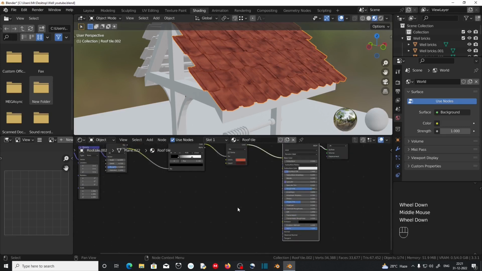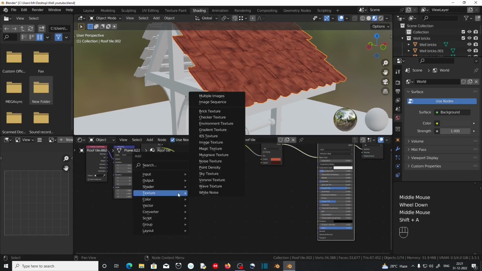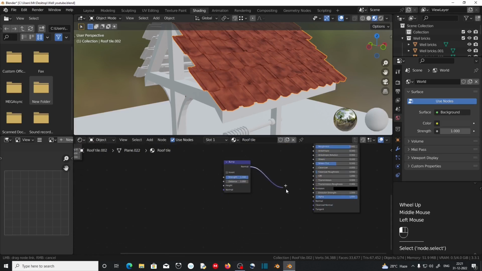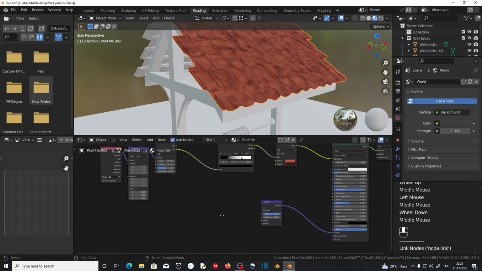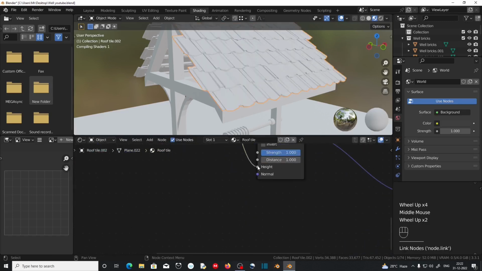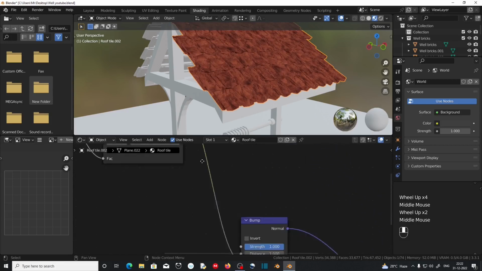Now we need to add a bump map. So shift plus A, vector, bump, then place it here and connect this normal to normal, and the output of this color ramp to the height. I connected the output of the color ramp to the height.